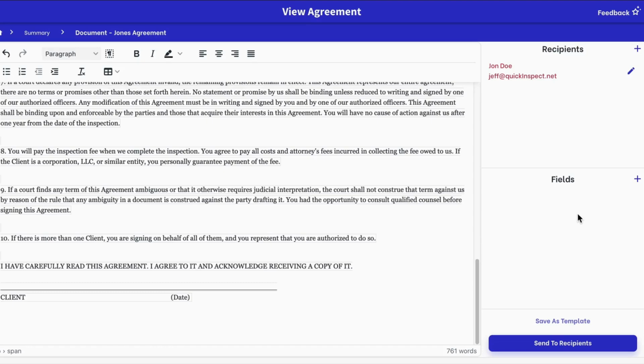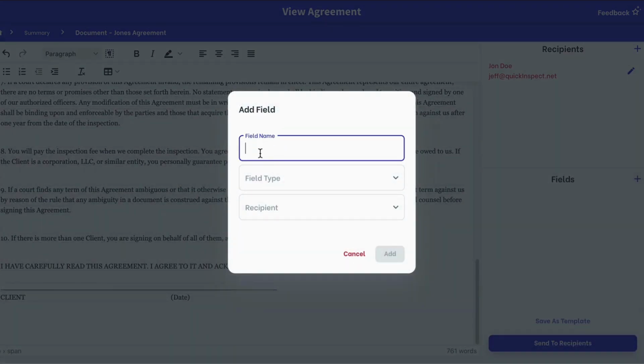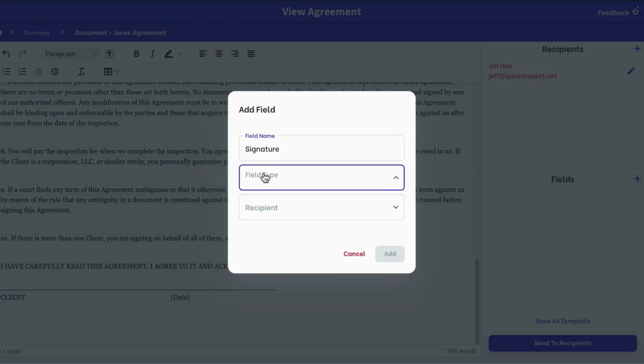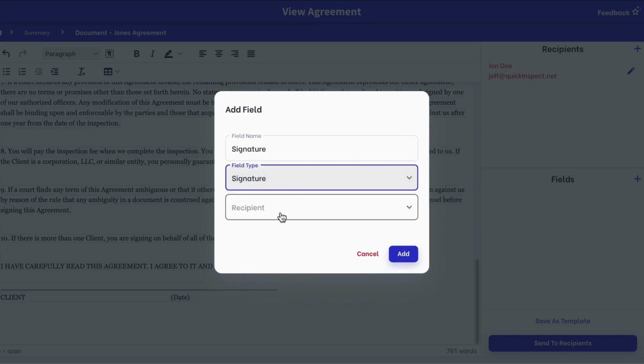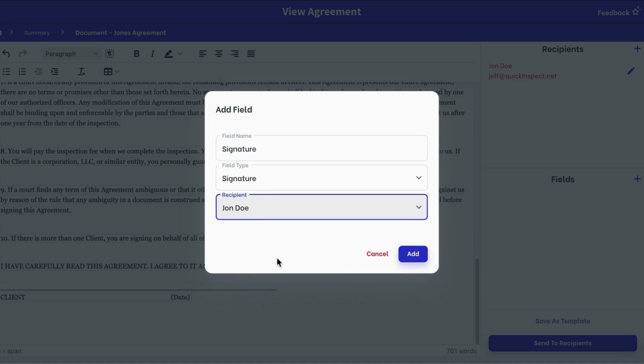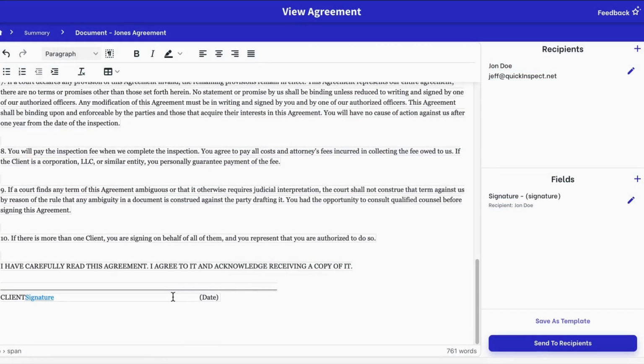And so John, back to fields. I'm going to put my cursor here. I'm going to add a field for John, and I want this to be his signature. And I'm going to go signature, and John Doe is who I want to sign that. I'm going to add that. And so you'll see that's where his signature is going to be added. So now you want to go to a date.